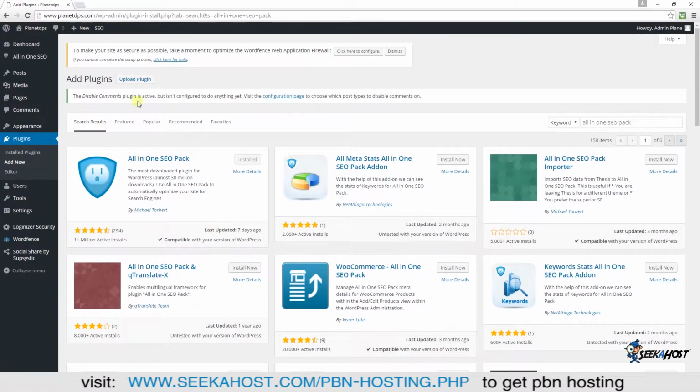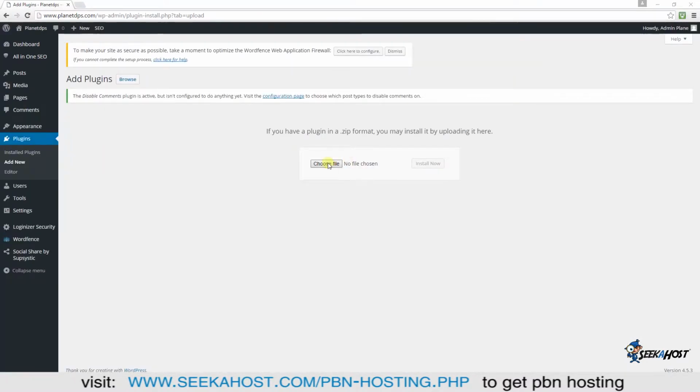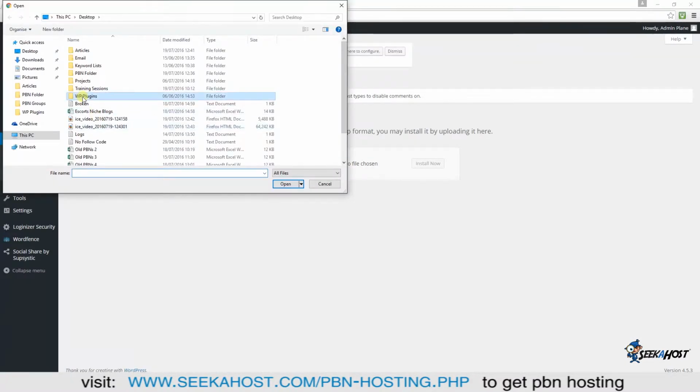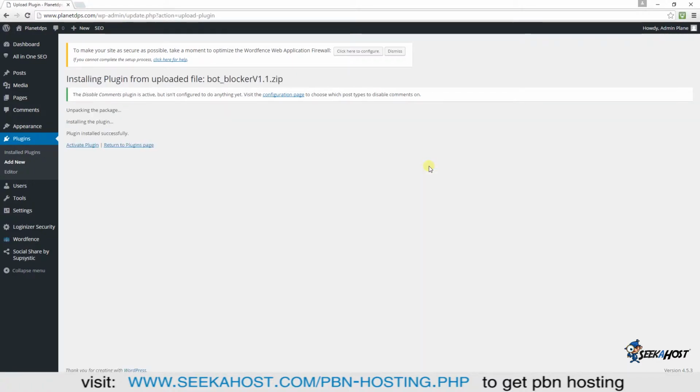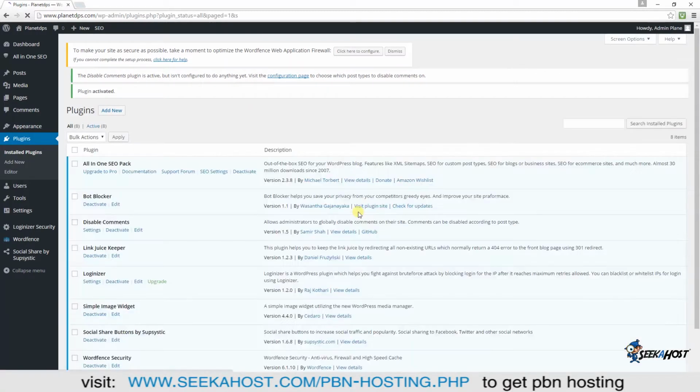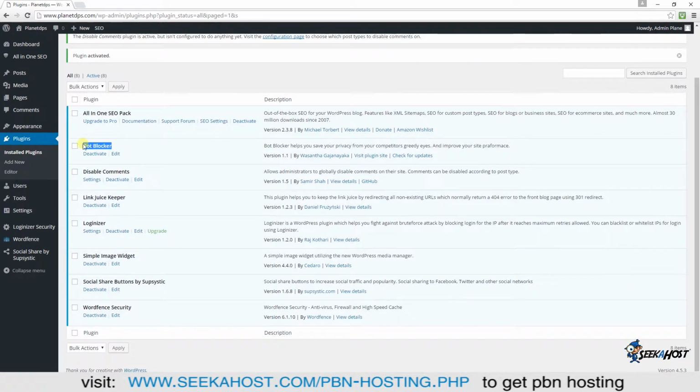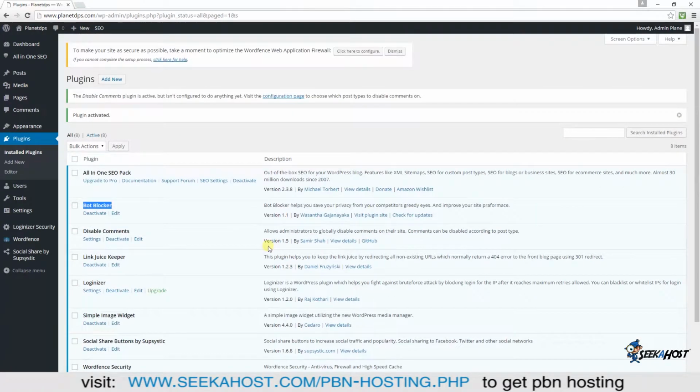What I'm going to do is upload the bot blocker from my computer, which I will show you. WordPress plugins, bot blocker. So what you would do is download the plugin from the bot blocker website to your computer, and then you can upload it from there. Then activate the plugin. Now we can see bot blocker is installed and all working, and this just keeps nosy people away from your links.